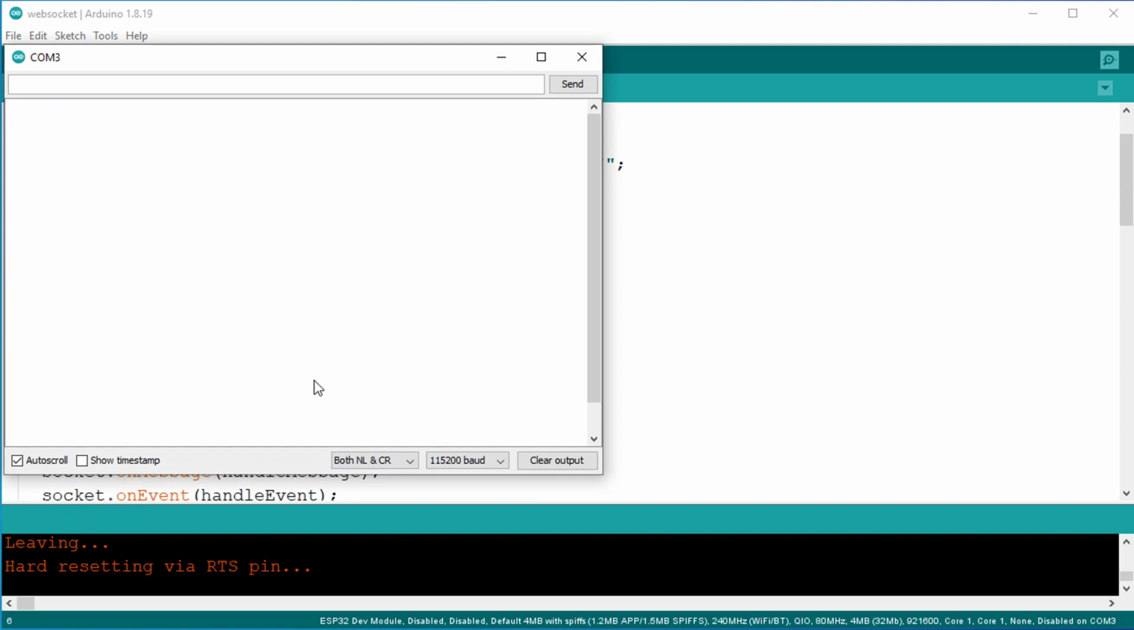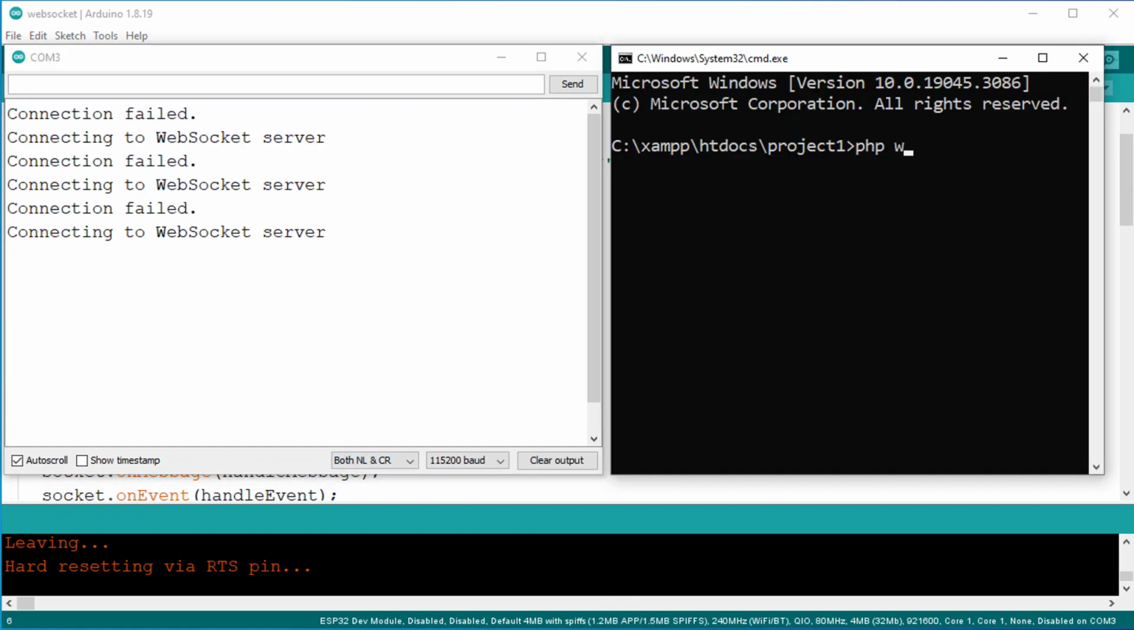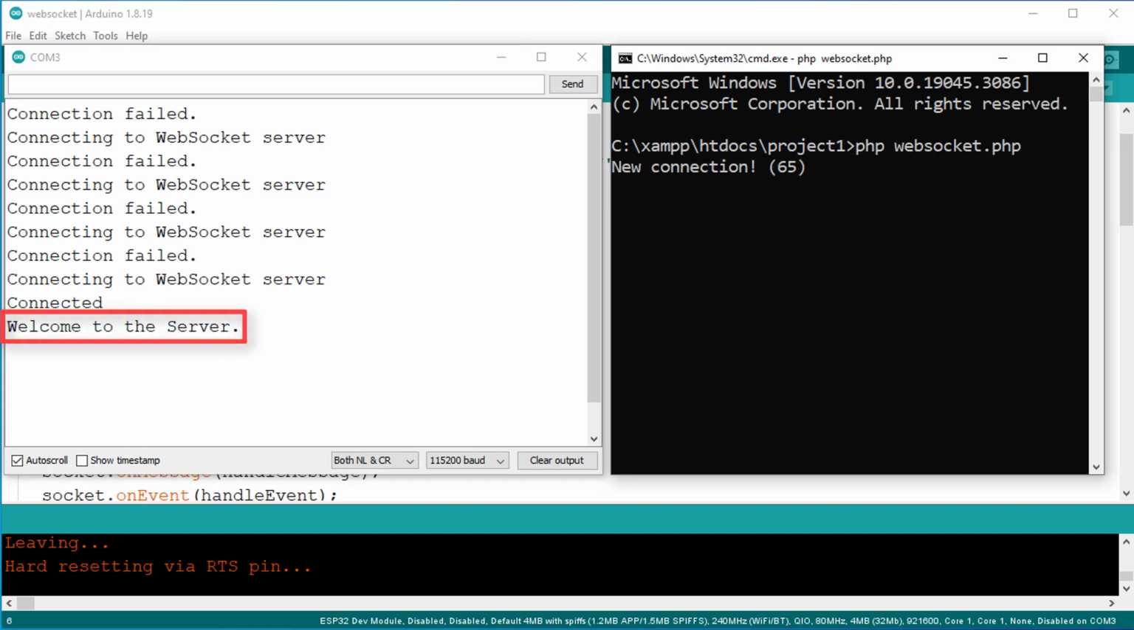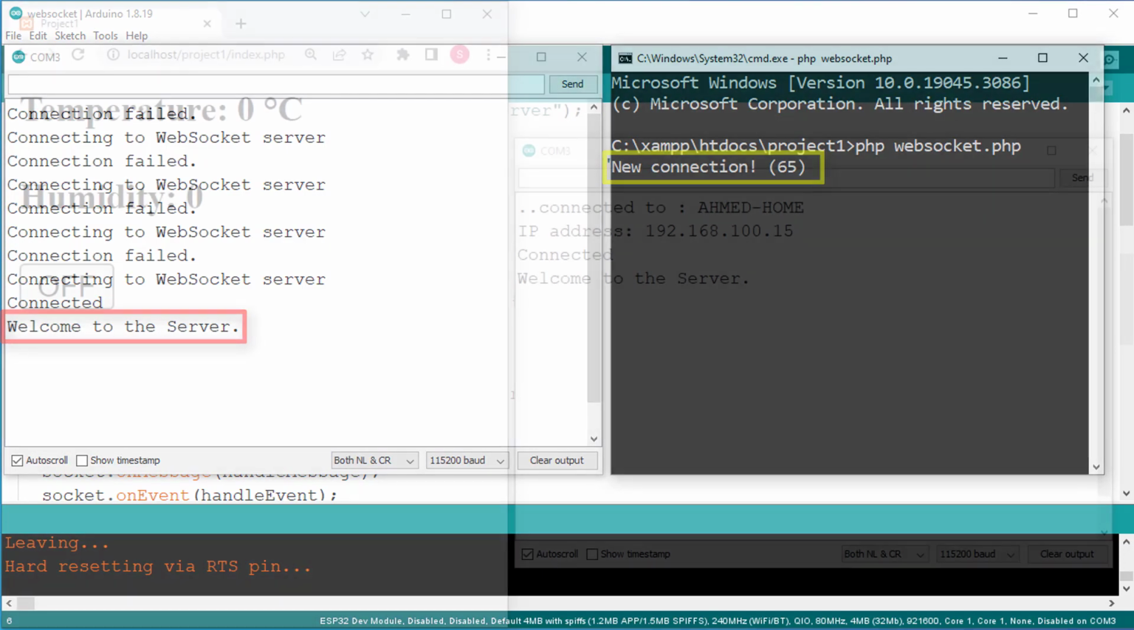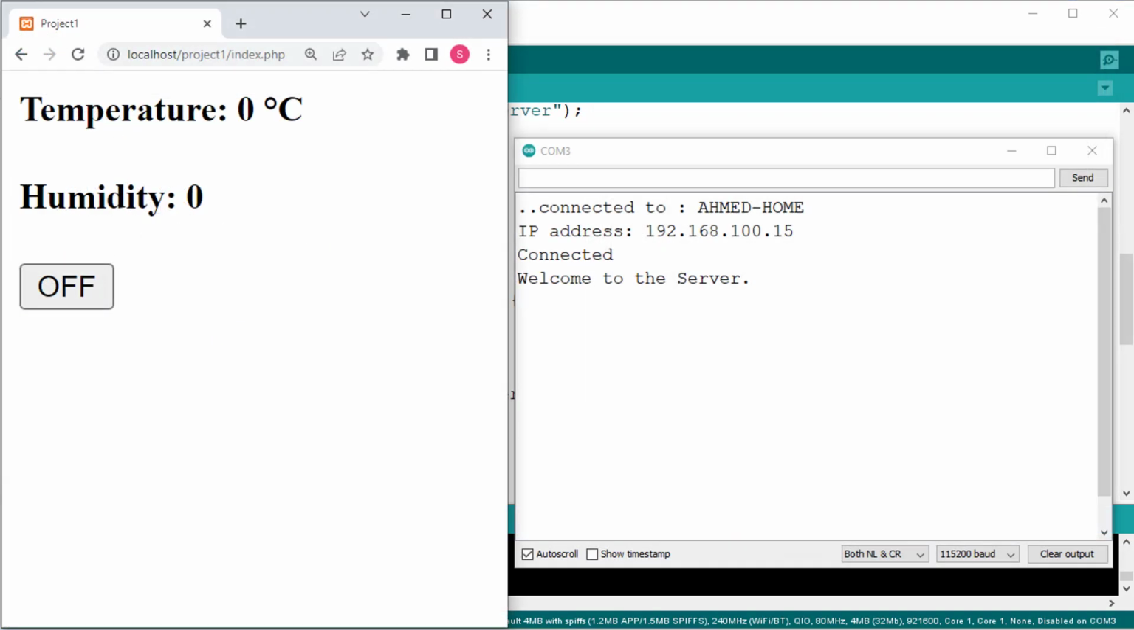After uploading the code, open the serial monitor. Make sure you have started the WebSocket server from the command prompt or the terminal window. As you can see, the connection to the WebSocket server is established. It means the code is functioning perfectly. For the final test, I will open the index.php file. Here, I will click on the button to send the LED status data to the ESP32. As you can see, the ESP32 is receiving the data in real time.